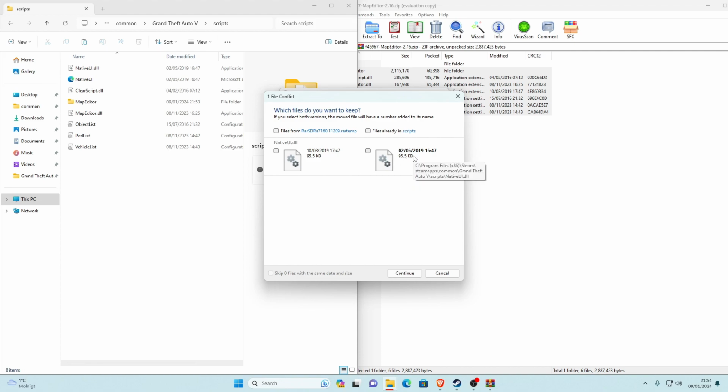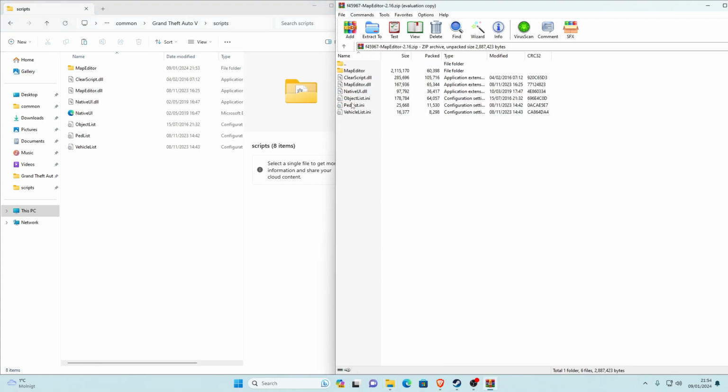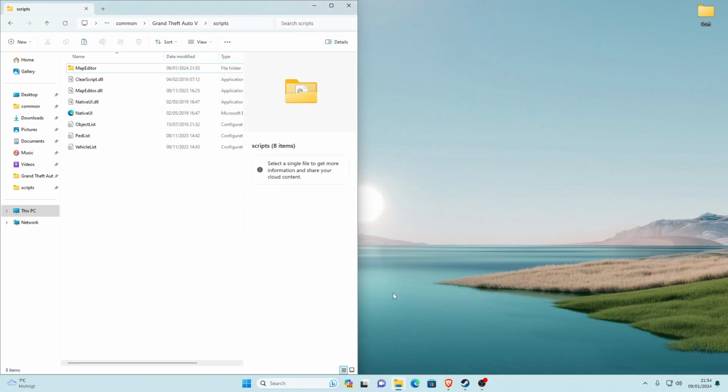This one here is a newer version, so go ahead and click on the native UI which is the newer version, okay, the most updated. So if it's the one with the text which pops out more and it's newer, check if it's newer, and if it's newer, go ahead and click on files already in scripts, okay, then click continue. Okay, make sure you've got the native UI that we've just dragged and dropped, okay? We don't want the one in here because it is outdated. But once you've done that, go ahead and close this, guys. And now we've installed map editor.